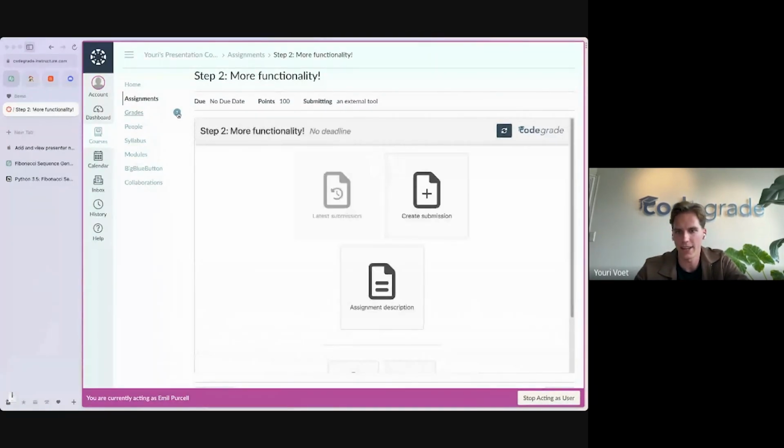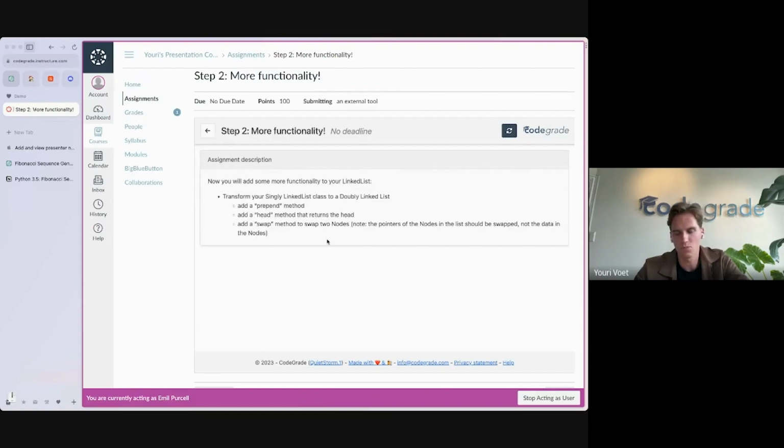So I can now go to the next step where we add more functionality. You can see I get a grade item, and now a new assignment description has become available. So only now I get prompted that we have to add some more functionality to the linked list, and we're going to transform it to a doubly linked list. So we're going to add a prepend method, a head method, and a swap method.